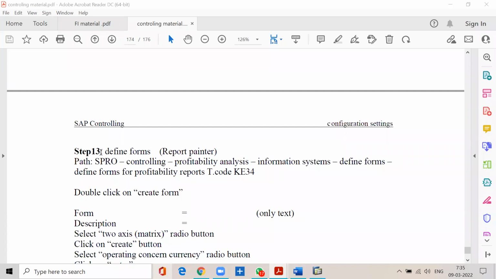Yeah. So define forms. We are in COPA, controlling profitability analysis. So define forms, report painter. Write down. What is report painter? Using the report painter, we can create our own reports.